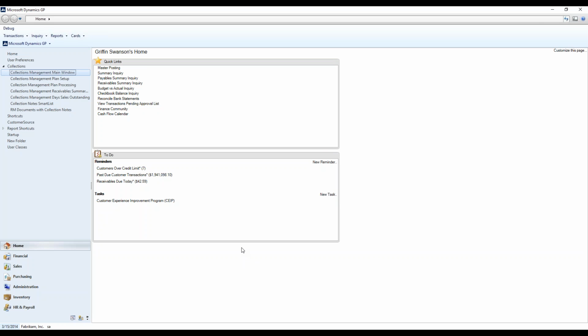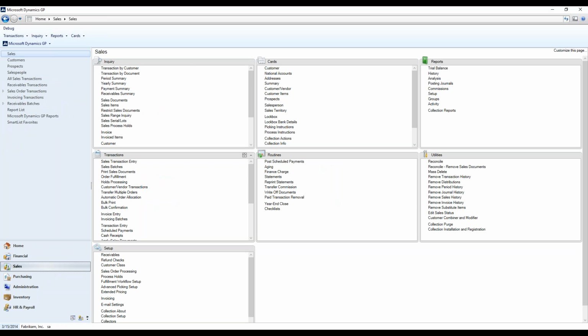I do have my demonstration set up today in GP 2015. Current functionality is supported on GP 2016 and GP 2015. However, we do have code for older versions. Just note they will no longer be enhanced moving forward. Got a number of shortcuts here on my homepage today as well, and that's just for demoing purposes, but just note when all functionality and windows are installed, they will reside here in the sales area in GP.